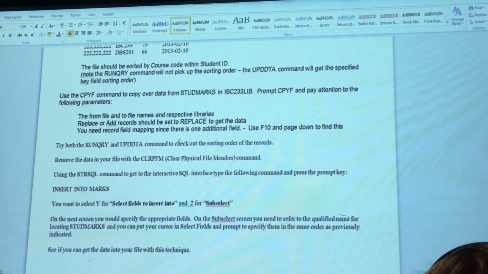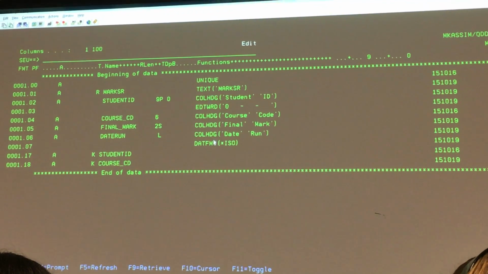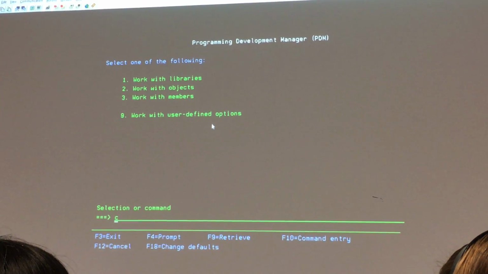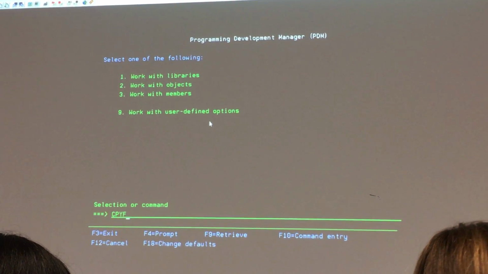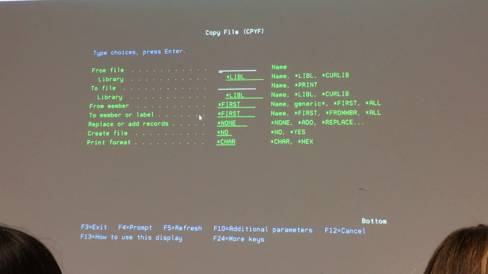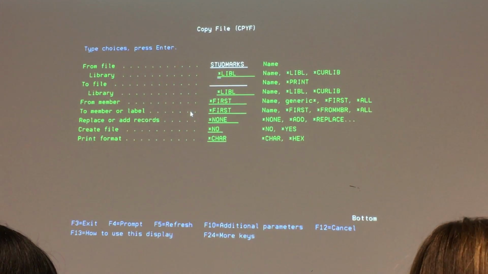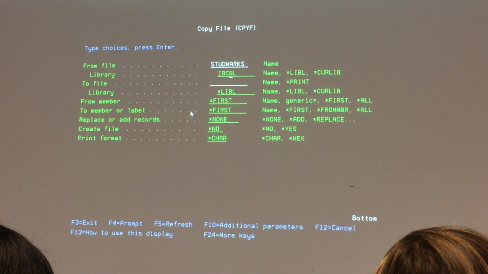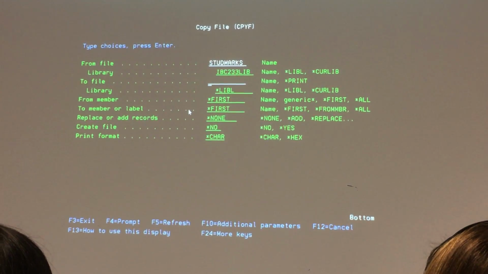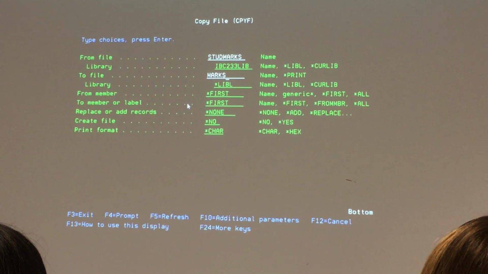Okay, how do you do this? This is how you will do it. You put copy file like that. This is the command, copy file. Then press F4. The from file, stud marks, is in what library? IBC-233 LIB. To which name? What is the file you created? Student mark. You create this one.